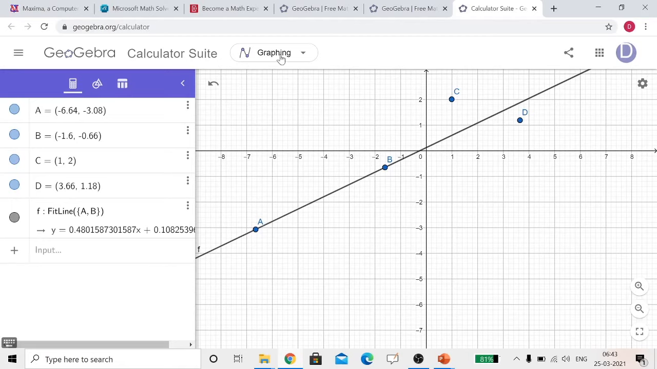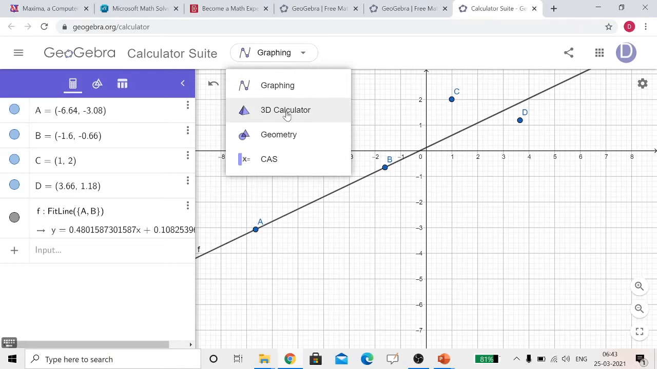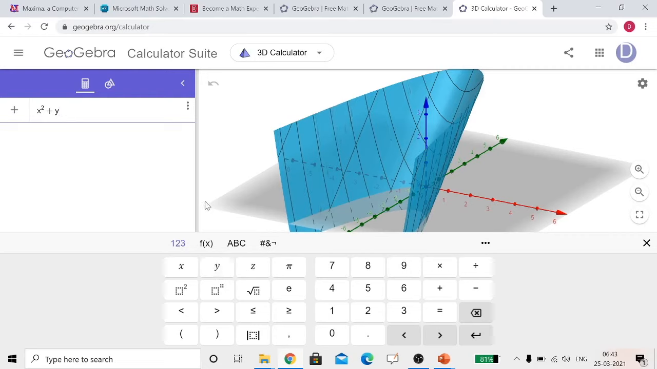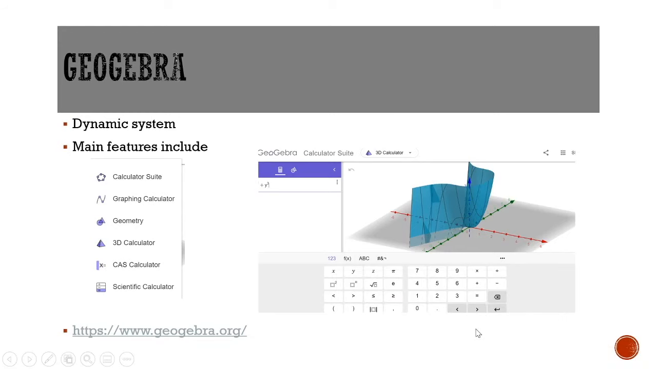This is the free feature of graphing. Then there are many other features. I'll just take another one for you. So this is how it draws the 3D images for the given function. Let's move to the other one now.